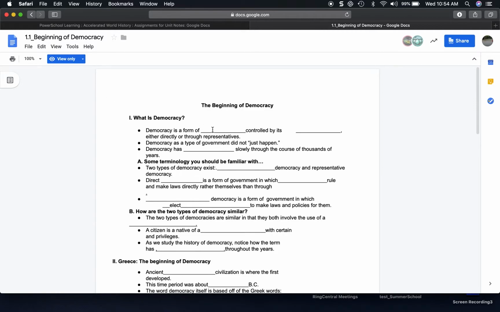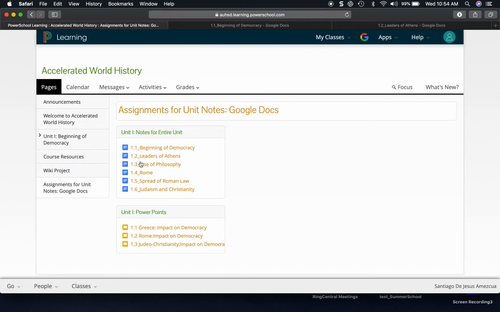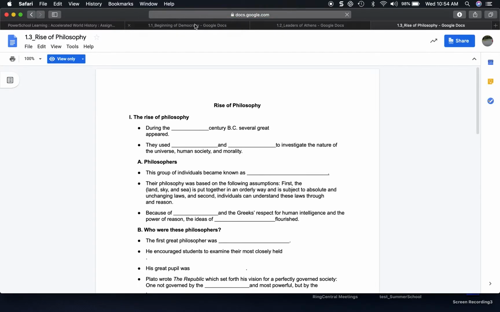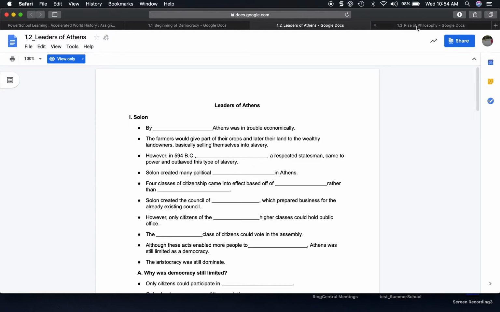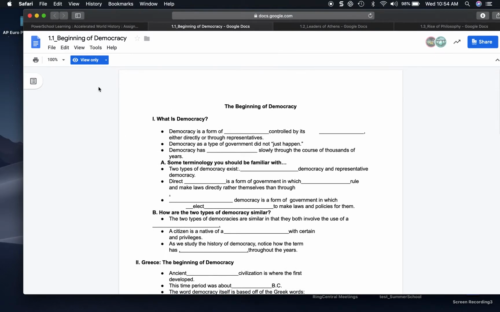You'll notice that when you click on it right away, you only get the view only format, which is intentional because you need to make this your own. Once you click on the link, I just did 1.2, I'm going to do the same thing for 1.3 and 1.4. All these are just under the view only format. You don't need to write on them yet. What you do need to do is make them your own.